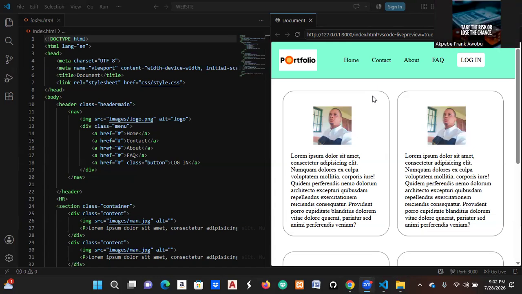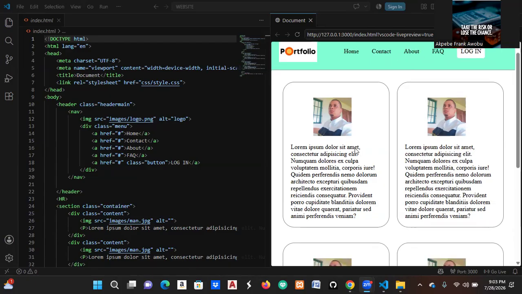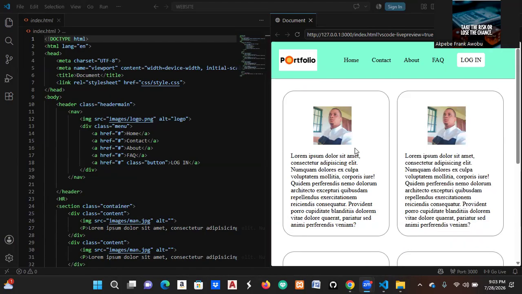Then I will also teach you how to attach other web pages to these links so that it will be a complete website. So first of all, what are we going to do? Let's create the sub menu. And for us to create the sub menu, we have to navigate to our navbar section.